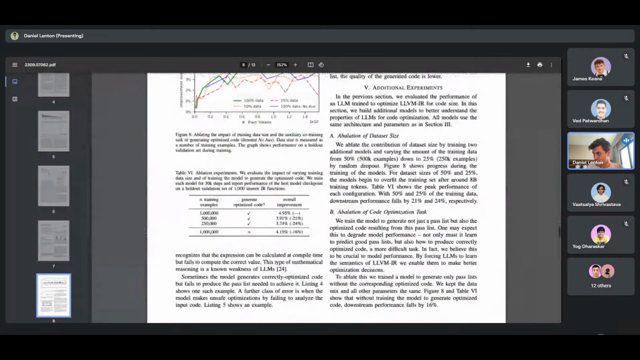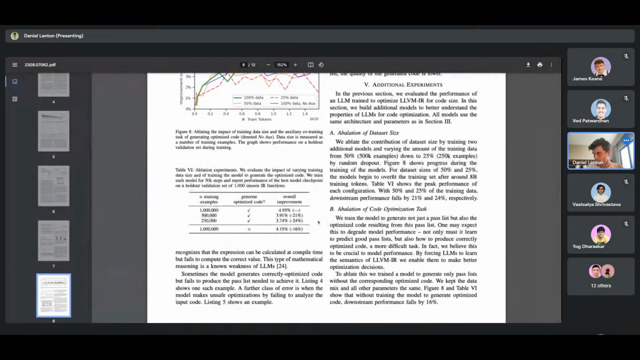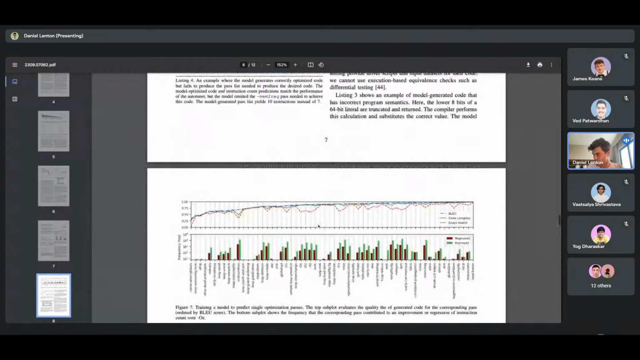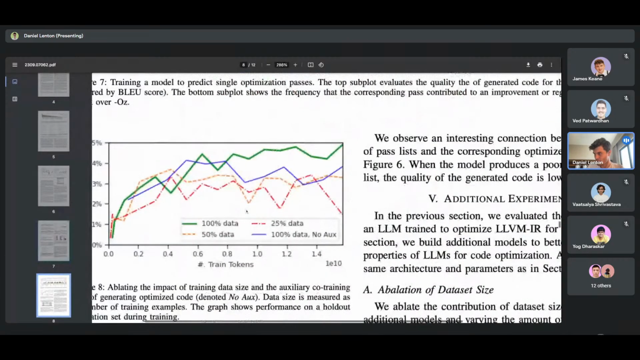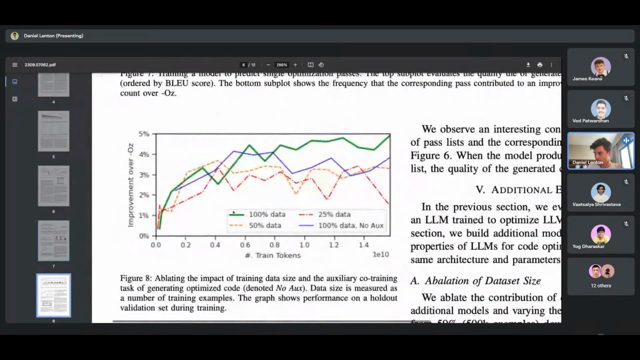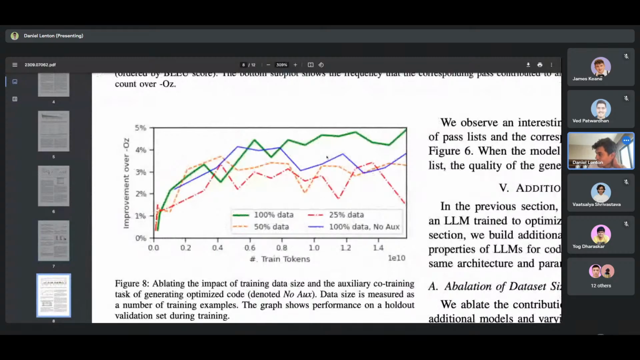So they then do some ablations, which are interesting to look at. They train the whole thing with 100% of the data with the auxiliary loss. This is what the improvement over OZ is on the test set. So this is all test set stuff during training. Then if they do 50% of the data, it doesn't do as well. If they do 25% of the data, it doesn't do as well. And if they don't do the auxiliary losses, it also doesn't do as well.